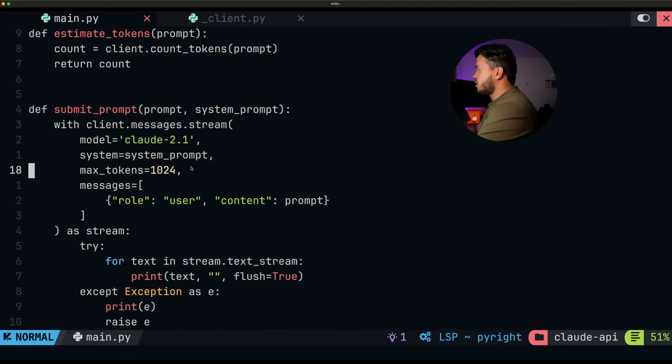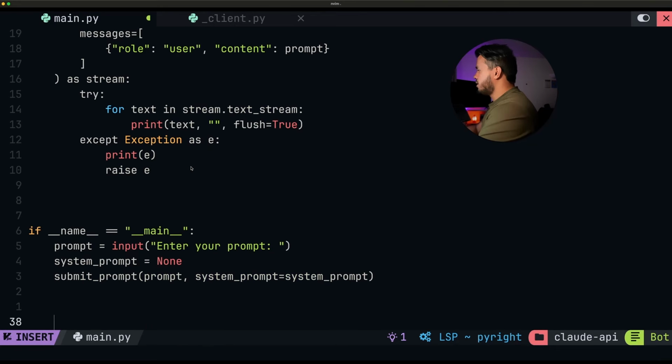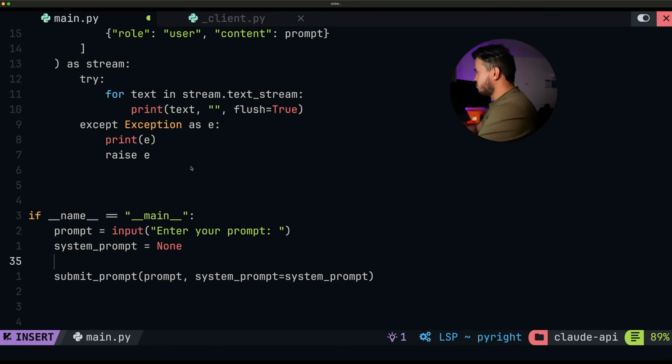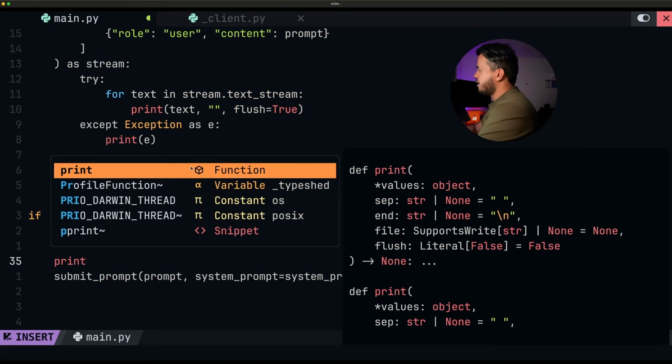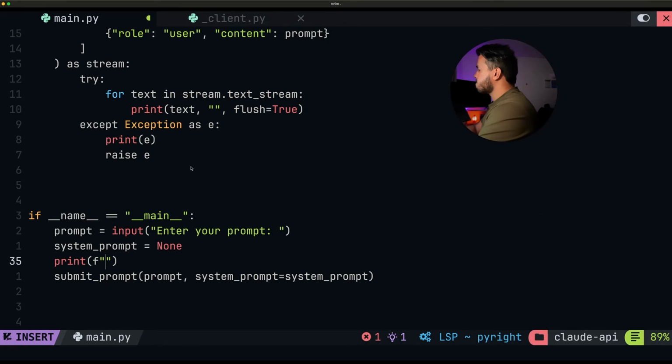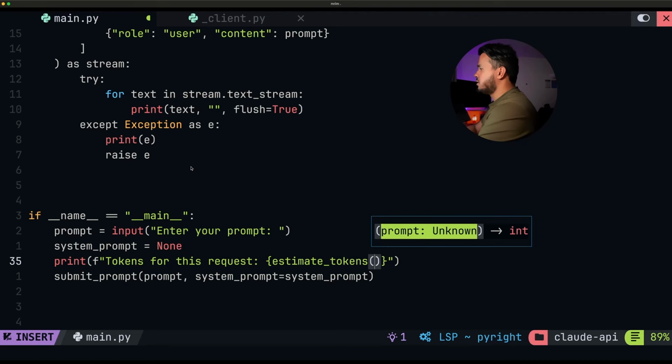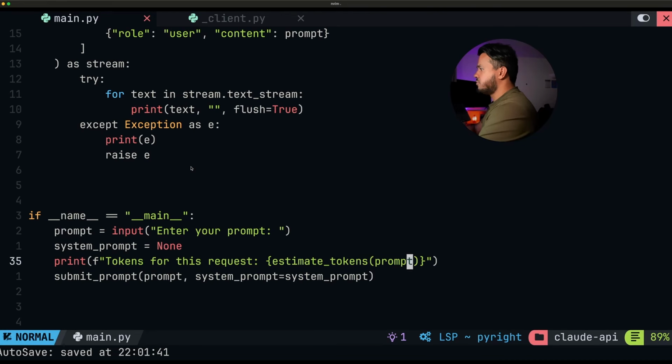And then what I want to do down below here, when we run our application, before we submit our prompt, I will have a line that prints out tokens for this request. And that's going to be set equal to estimate_tokens, and that's going to take in our prompt. That way we just know before we send off the prompt how many tokens it's going to cost.